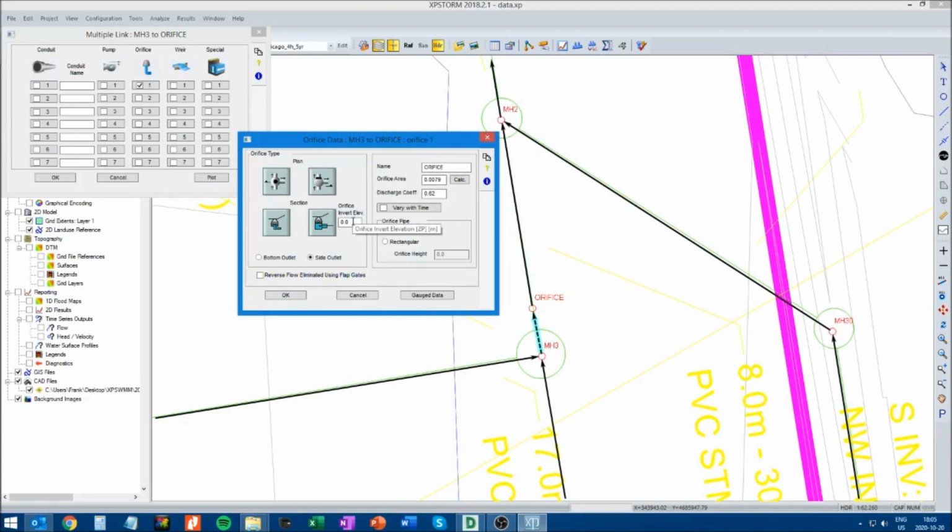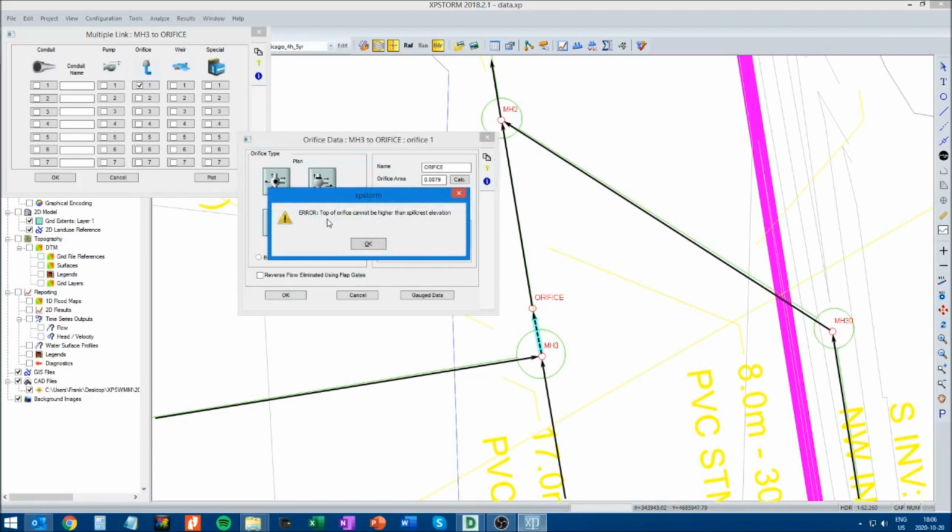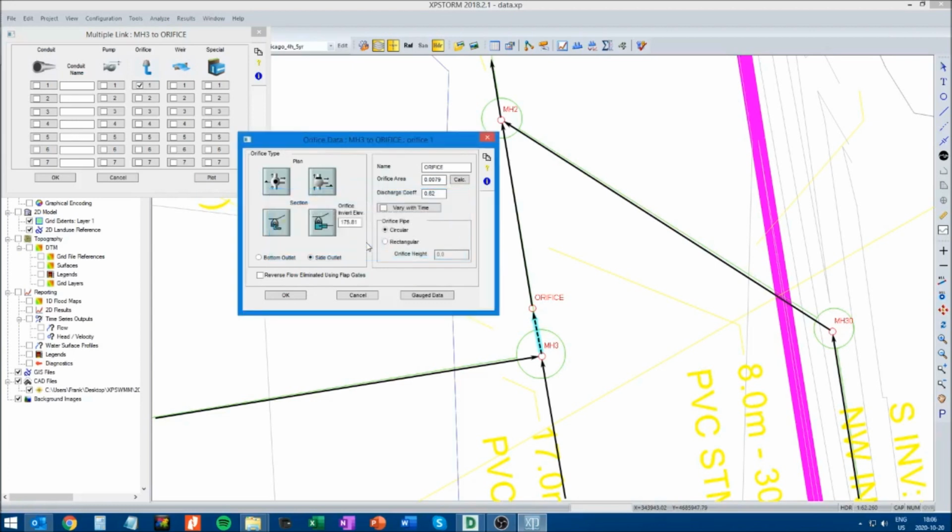And we need to set the orifice elevation. So the orifice elevation equals the upstream invert of this pipe, which we just checked, and it's 175.81. And hit OK. And it says the top of the orifice cannot be higher than spill crest elevation. Okay, so we're going to have to do a little bit of investigating to see why we are getting this error.